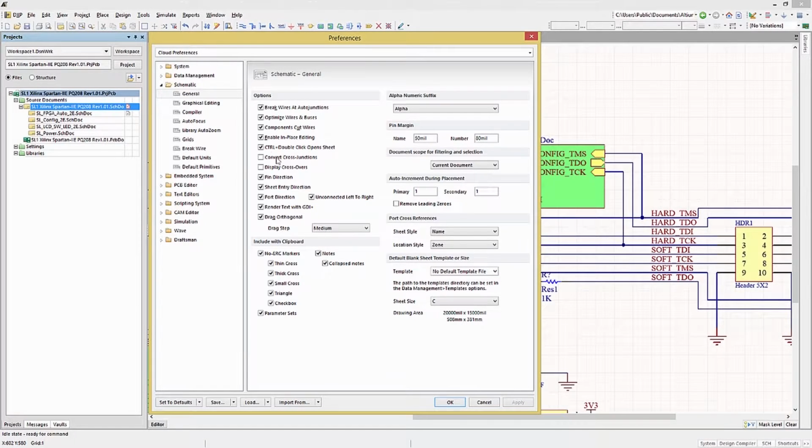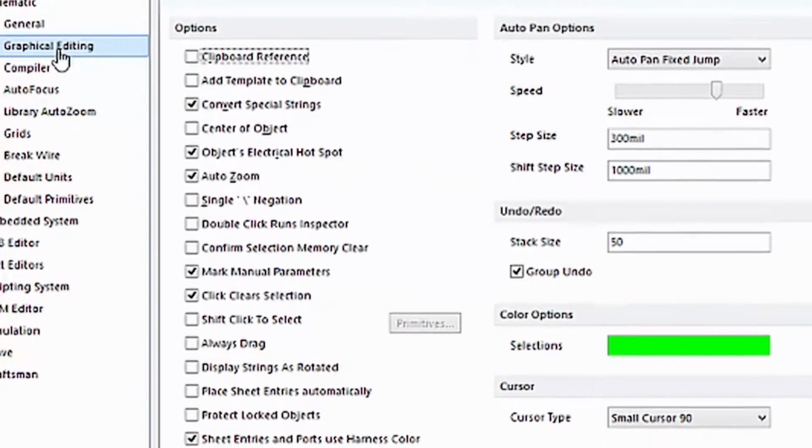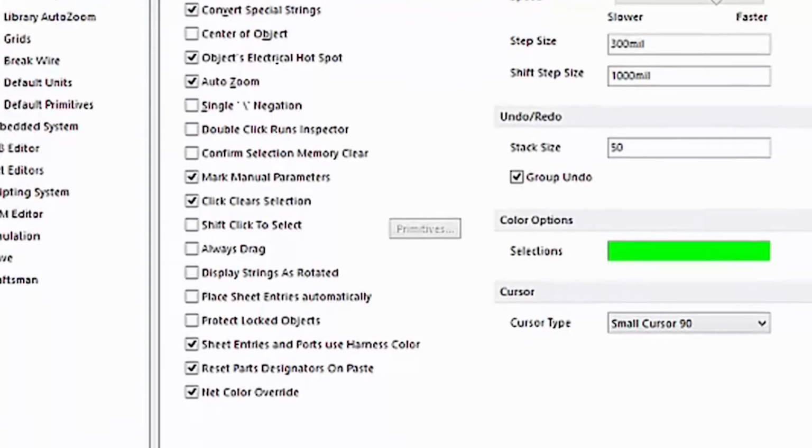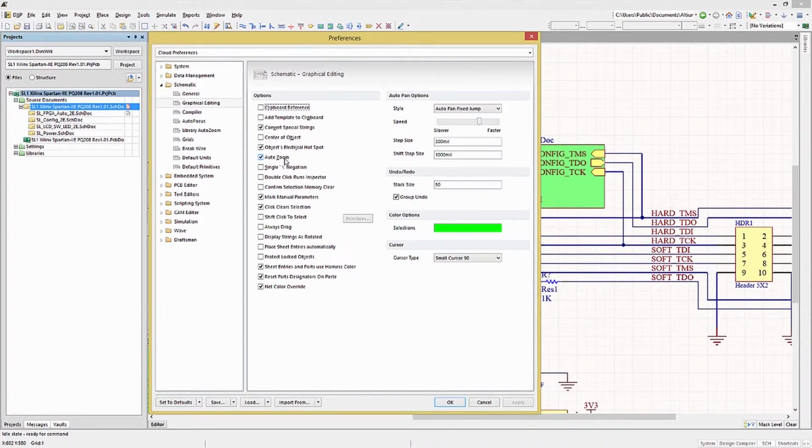Looking at the graphical editing category, there are a number of boxes that are checked. I would suggest these as a starting point, modifying them as needed to suit your preferences. One more helpful group is the Auto Pan settings. Here you can change the Auto Pan mode, the speed, and step sizes to suit your preferences. I like the settings shown, but if I've had a lot of coffee, sometimes I will increase the panning speed to keep up with me.